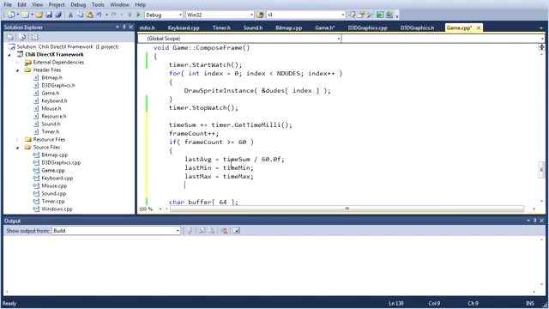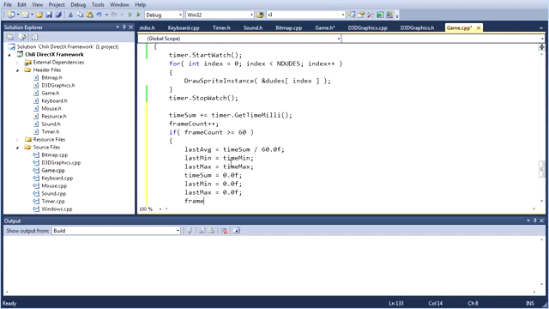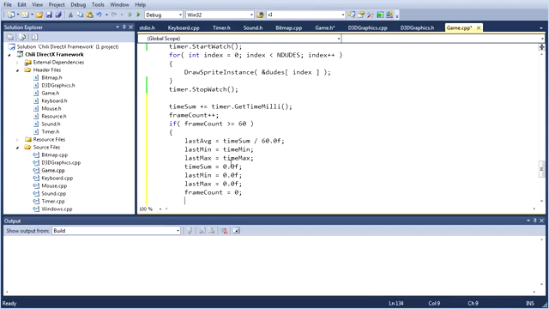And then we gotta reset all of our calculation variables. So times sum is equal to 0.0f. Min is equal to 0.0f. Last max is equal to 0.0f. And frame count is equal to 0. There we go.